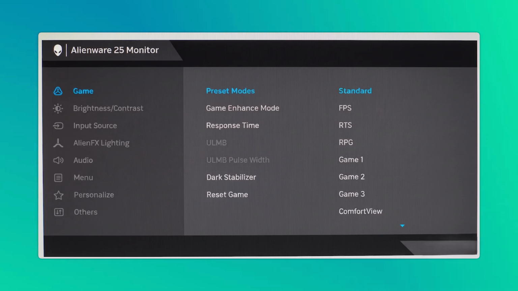Go to Preset Mode and select Custom Color. If you prefer the factory-calibrated profile, you can choose Standard instead.